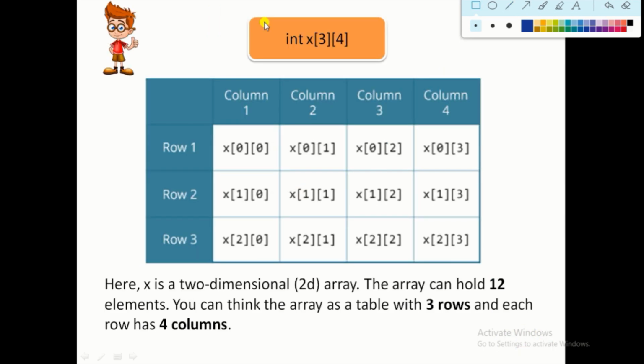Next, what is the arrangement of this 2-dimensional array, or how does it look? We declared the number of rows equal to 3 and the number of columns equal to 4. In this picture you see the number of rows equals 3, that is 1, 2 and 3, and the number of columns equals 4, that is 1, 2, 3, 4. The first row and first column is x[0][0], next x[0][1], x[0][2], x[0][3]. This is the arrangement of a 2-dimensional array. Basically, all the values stored inside the array are arranged in this way.